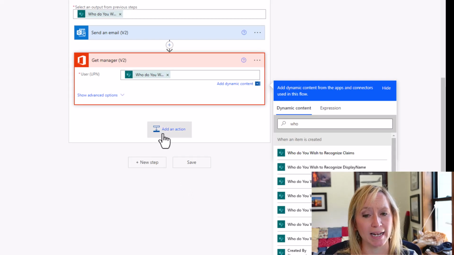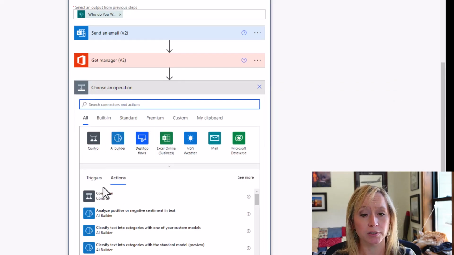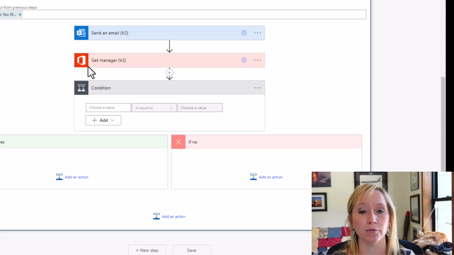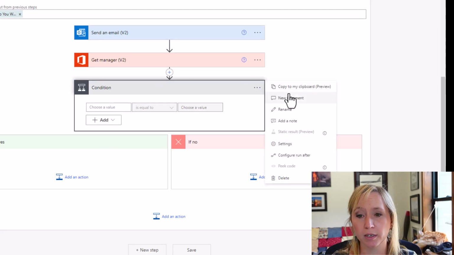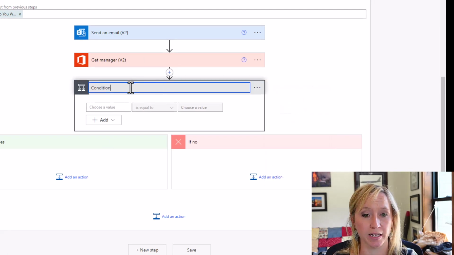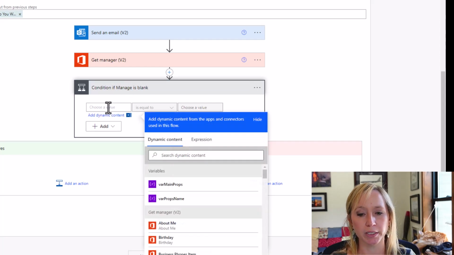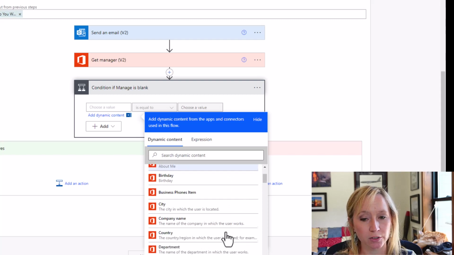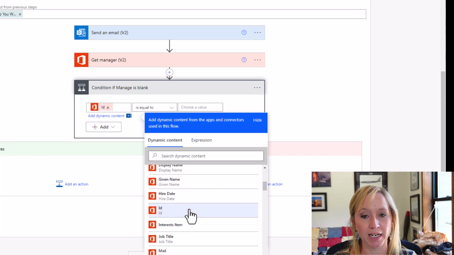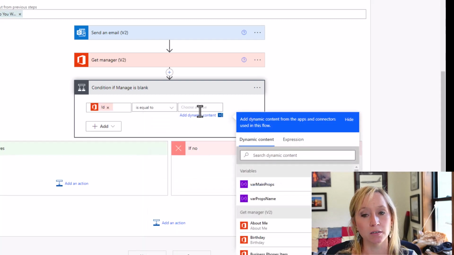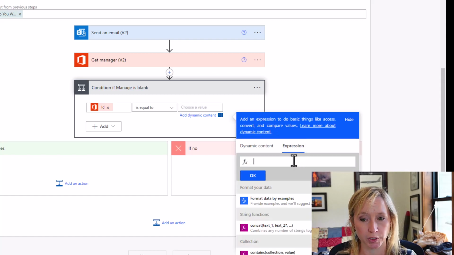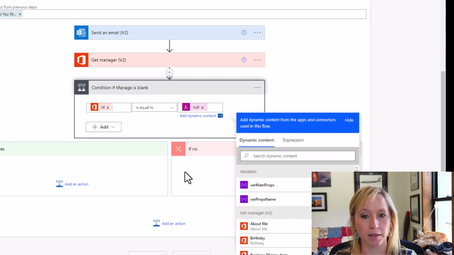Now what we want to do is add a condition. You do not need to do this step if you are sure that every employee has a manager, but this client did not. Manager is blank. So what we're going to do here is, in the get manager process, if the ID is equal to null, and we can grab null from expression here, and hit OK, then what do we do?